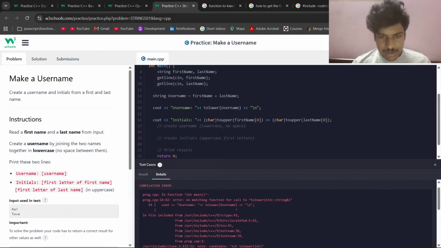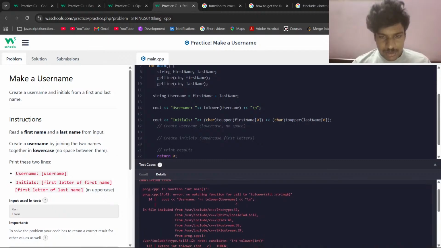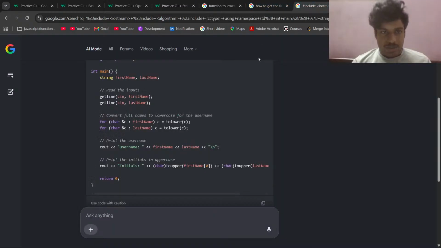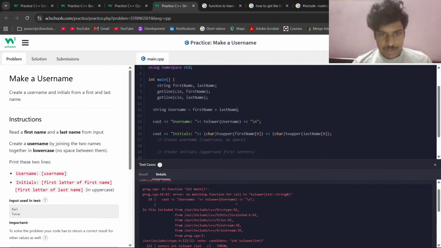Details. Okay. Lower. Huh. So I think we are trying to concatenate a string, right? So what is the problem here? Let's just try doing this then. Let's just try it. If it works, it works.